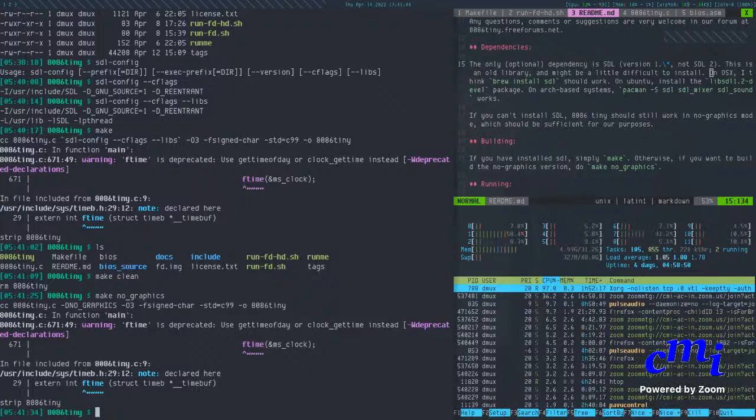So you have two options. Try and get the SDL installed and use the SDL version. But if you can't, then just go with the one that has no graphics part by doing a make no graphics, right? So if you can install SDL, just do a normal make. If you can't, then do make no graphics. Of course, if you want help, I'll be there to help you install SDL. Any issues, just let me know.